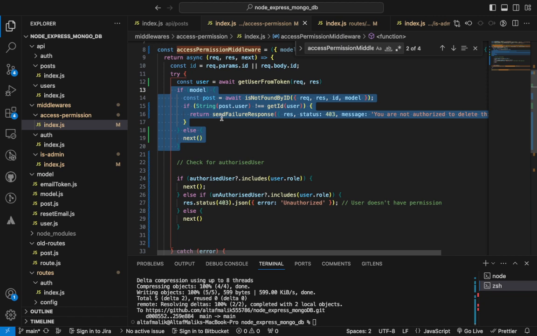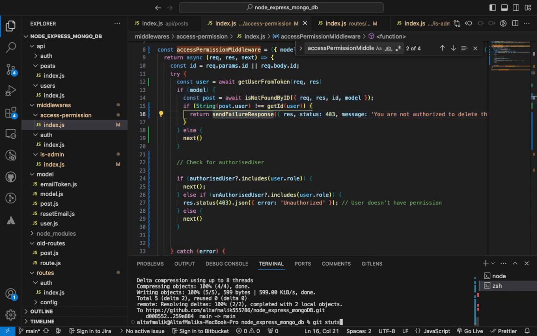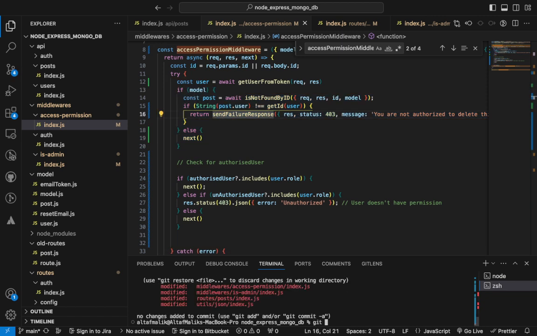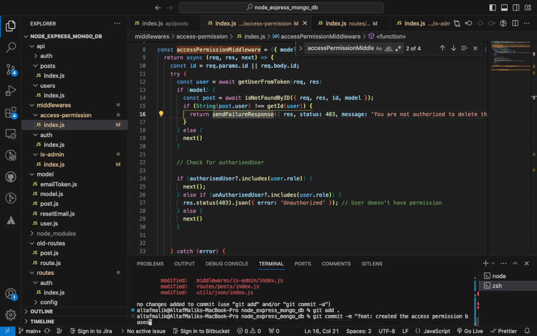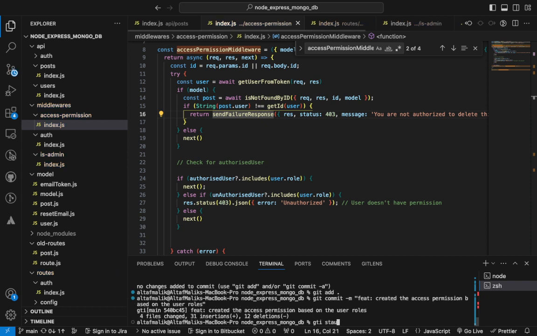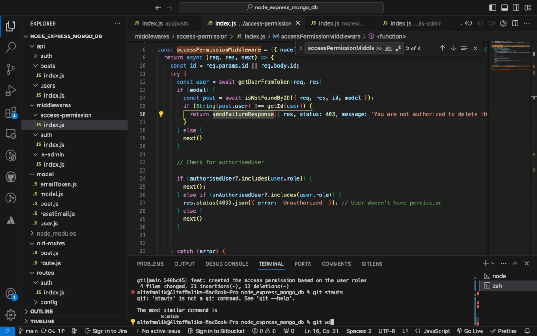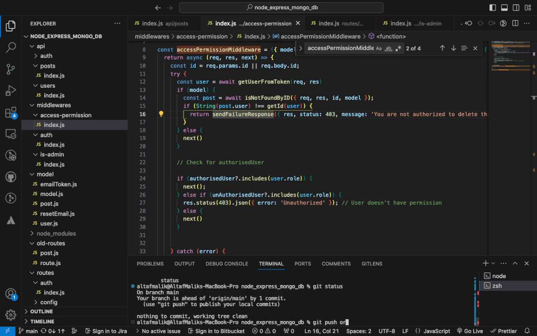Let me commit that one. Git status, git add, git commit, management state created the access permissions based on the user roles. Git status, git push origin main. Sorry.